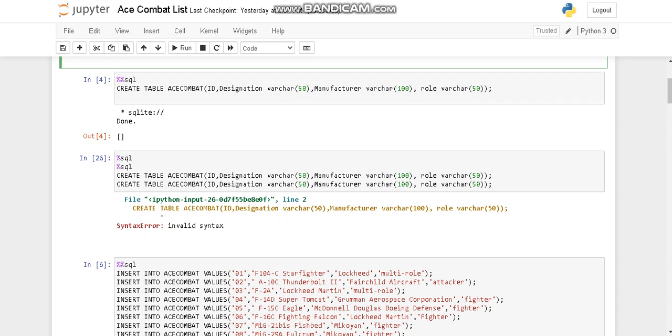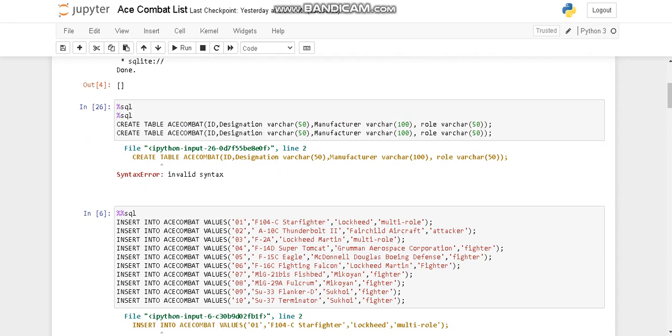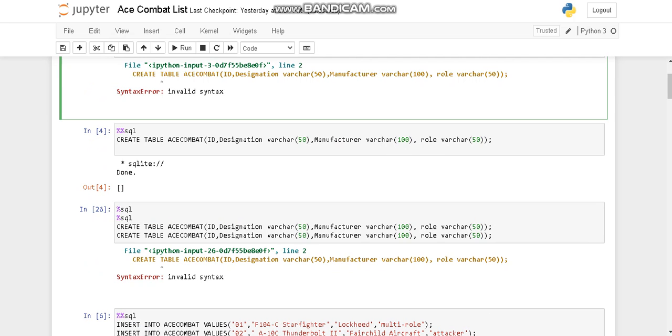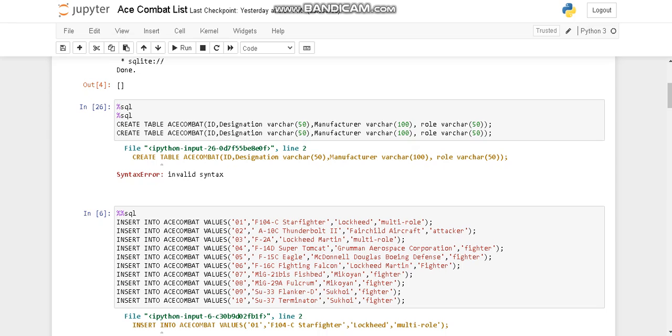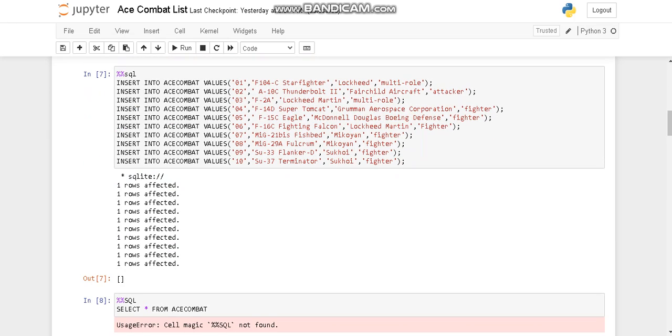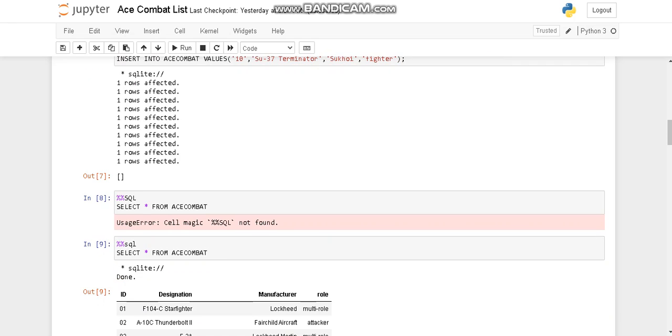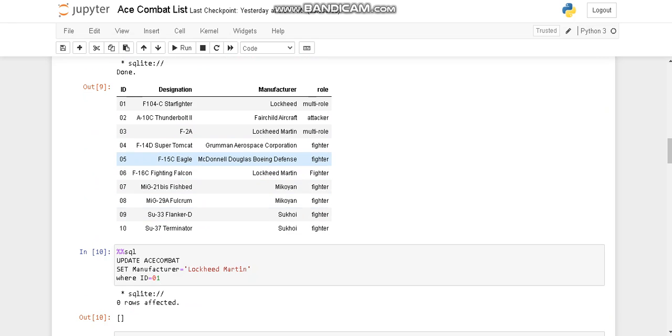I could have combined both of these commands into a single command, but I wanted to check if I did anything wrong and I didn't want to type all of this again. And after that I inserted values into the table, and then I saw that I had misspelled the name here.